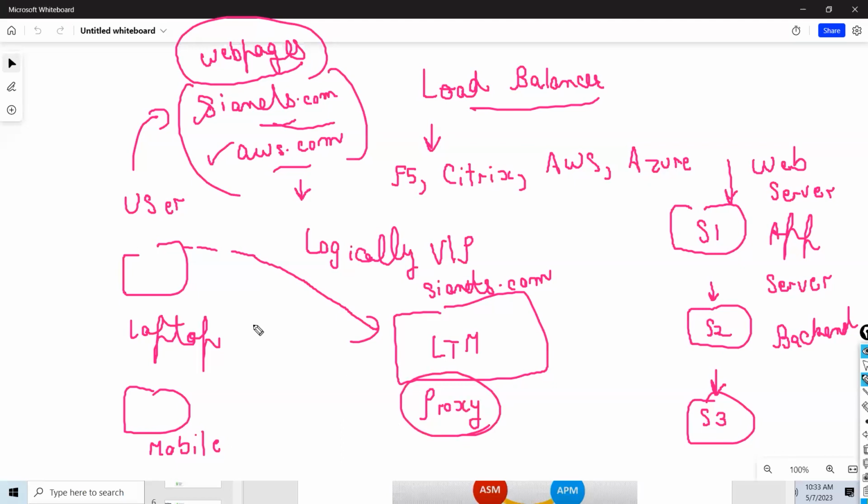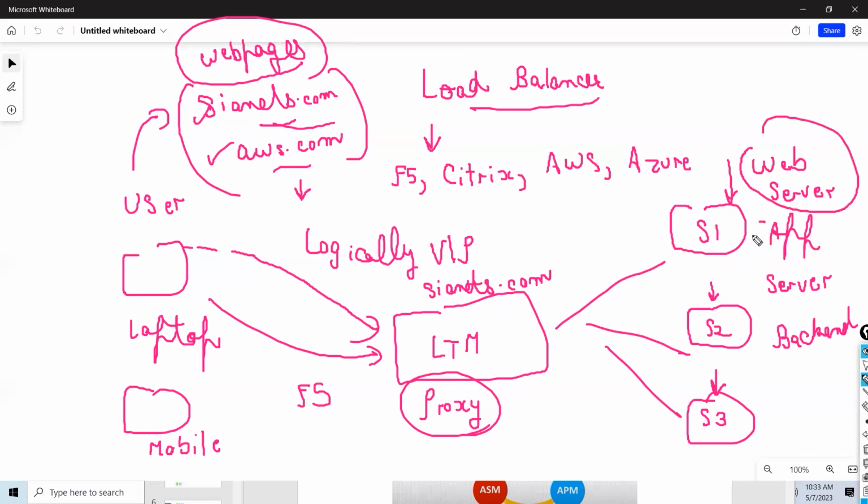So there will be two connections, one from client to F5 and one connection from F5 to server. Because my main agenda is I just want my web page to be accessible. And these web pages are hosted in your web server or application server. When I access any web page, that web page or application is coming from here.